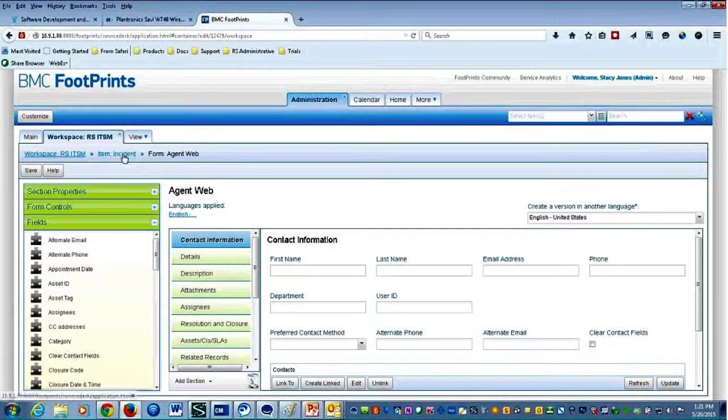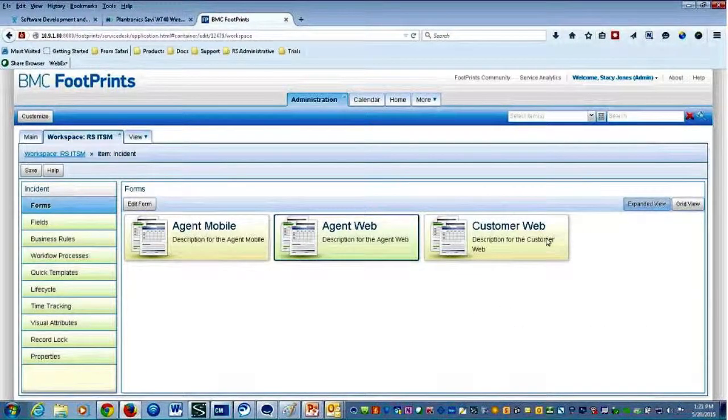I'm going to go back one level. And this would let me customize the form that my end users are going to see. So that's the customer web. Again, very easy to customize. You really have to think about it from the end point, like what do you want to report against, and make sure that those values are apparent in your forms.